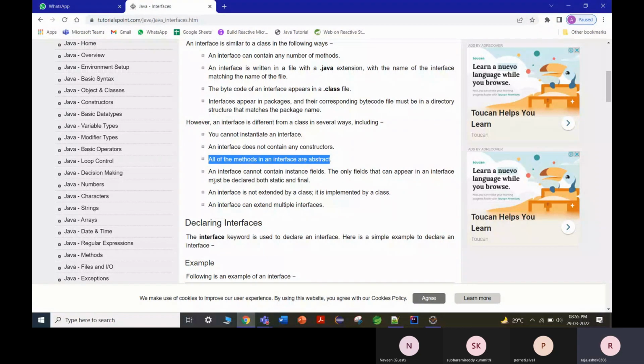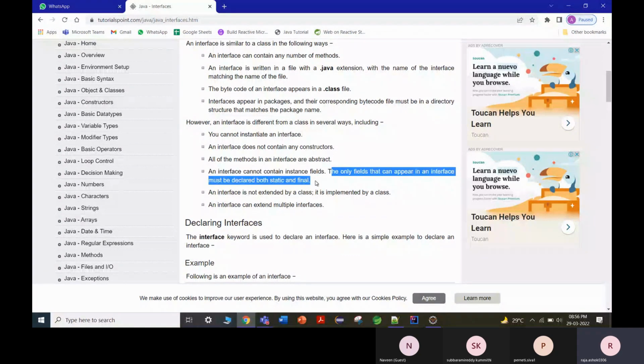So an interface cannot contain instance fields. The only fields that can appear in an interface must be both static and final.